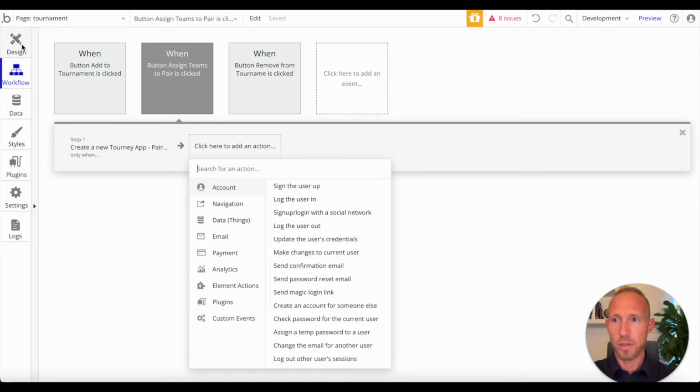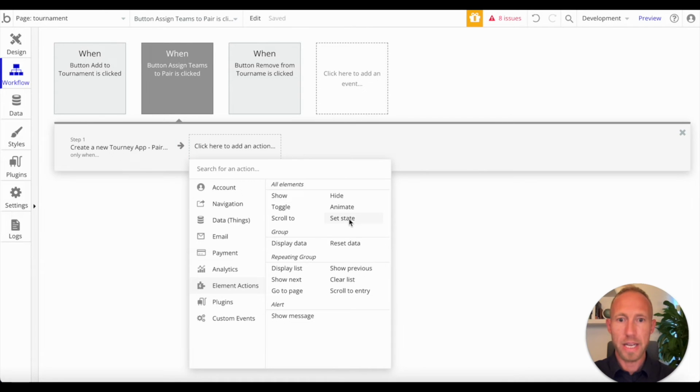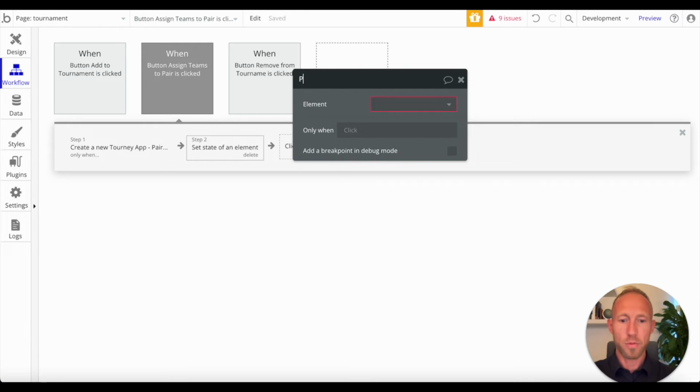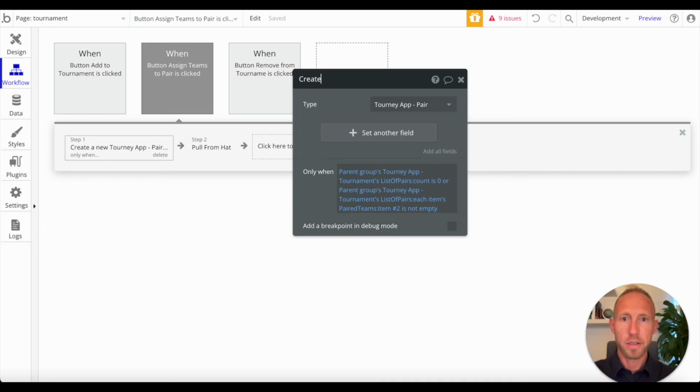And so now what we're going to do is set a custom state. We're going to call this one pull from hat, and we'll call this create new matched pair.